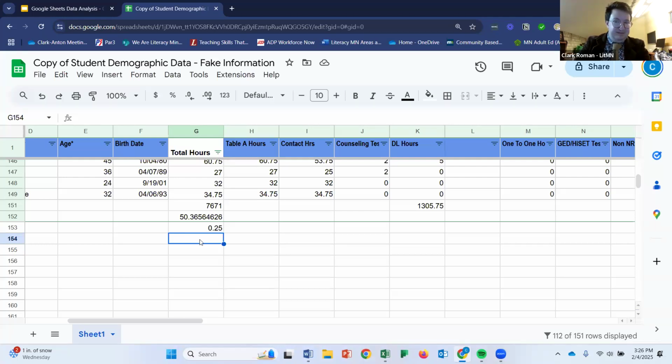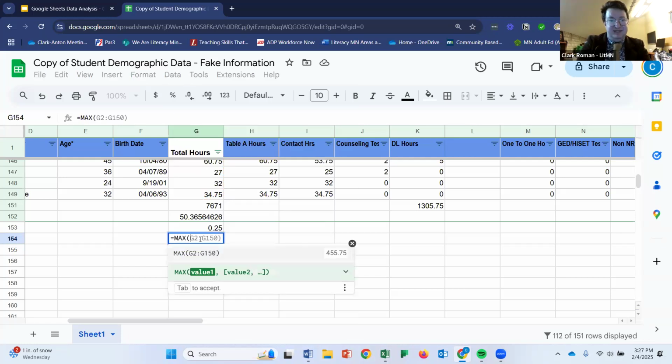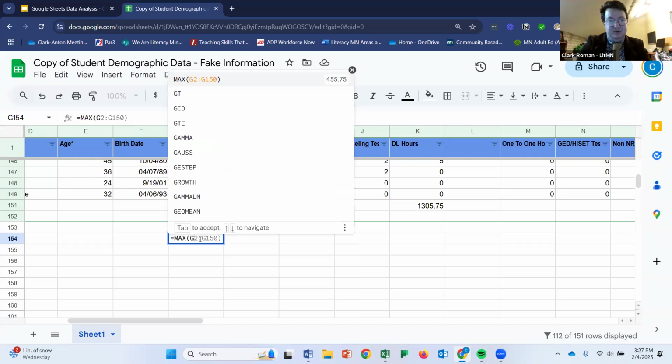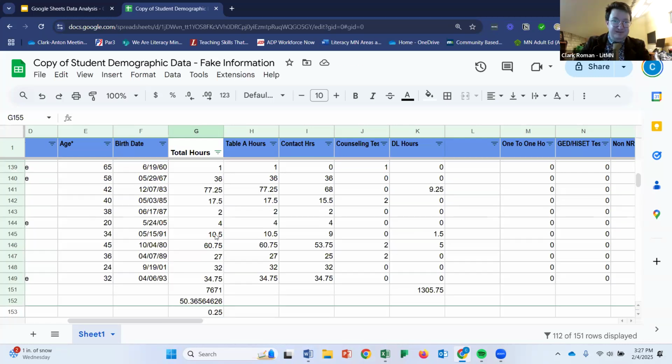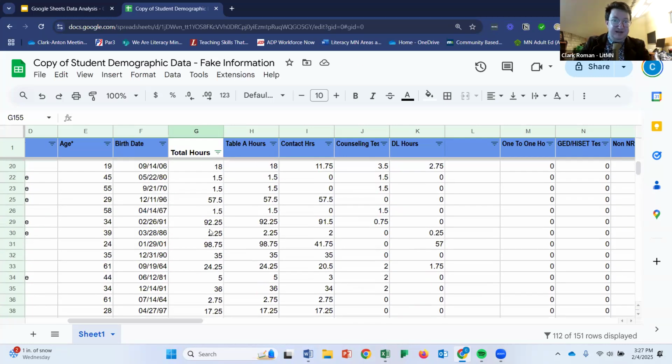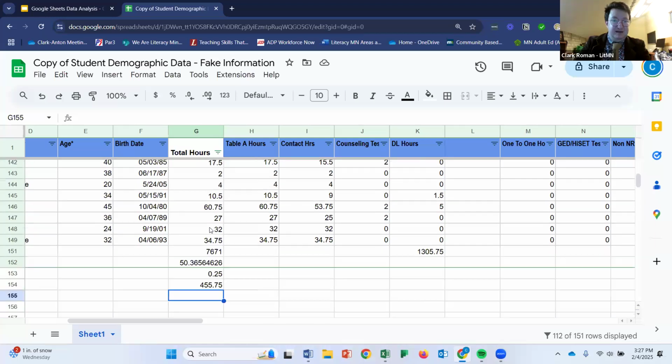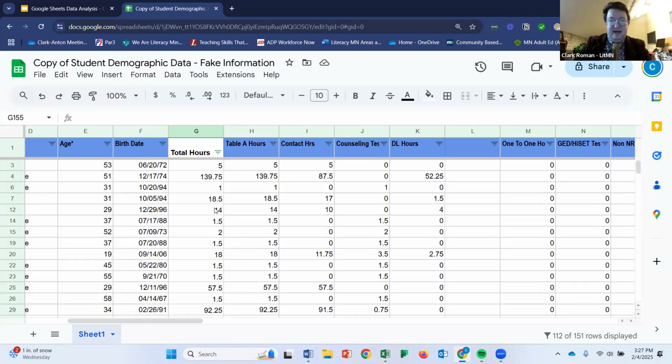The inverse of the minimum is the maximum function. So again, that's max, open my parentheses, G2 to G150, hit enter, and we get the whopping 477.75 hours. And that feels pretty good. So I know that that's my minimum and my maximum. Okay. Have you all been able to follow along pretty well so far? Or those of you looking at the data, any questions so far?